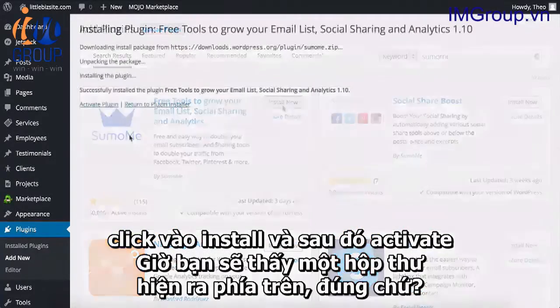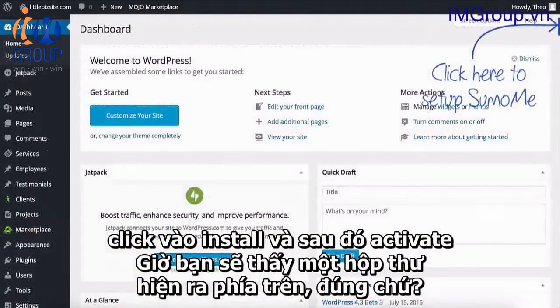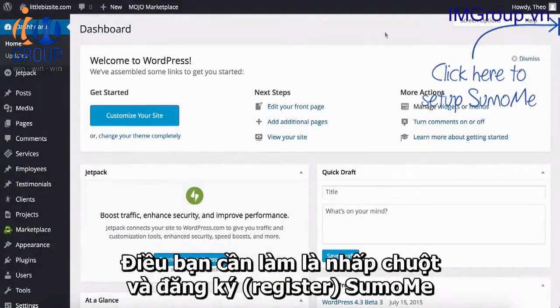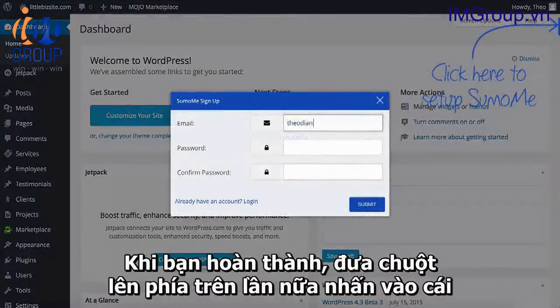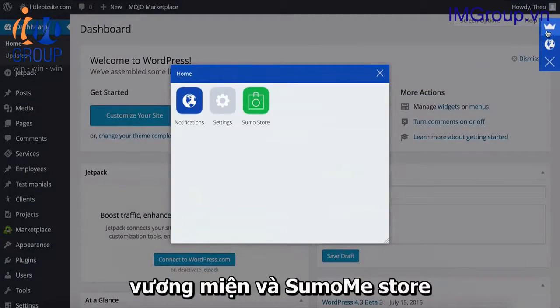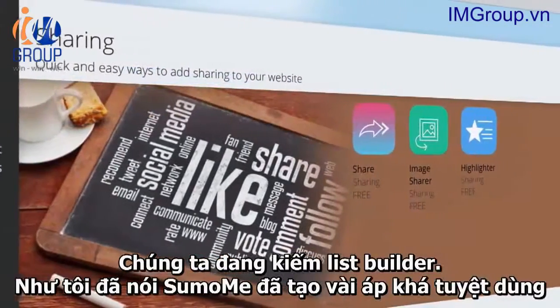Click on Install and then Activate. Now you'll see you have a new box on the top right which you need to click and register with SumoMe, so do that now. When you're done, hover over the box again and click on the crown and SumoMe Store. We're looking for List Builder.